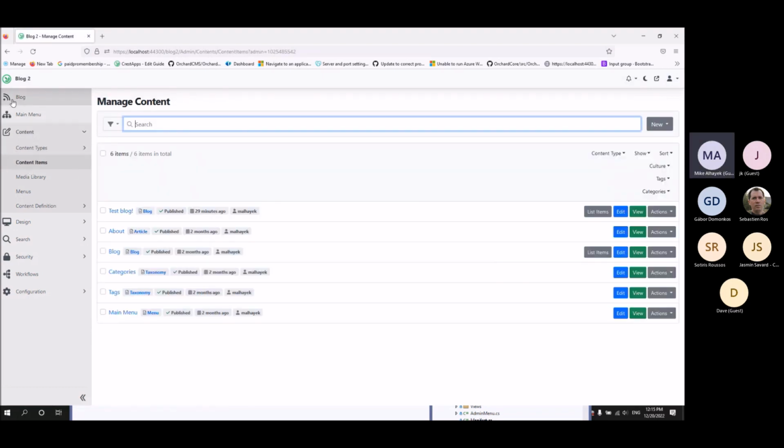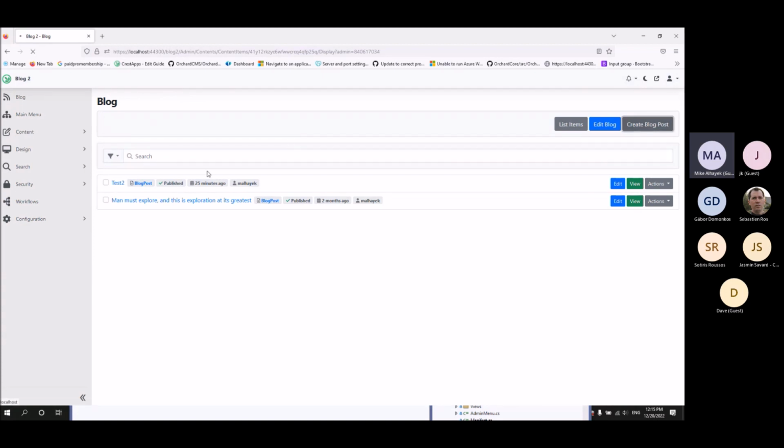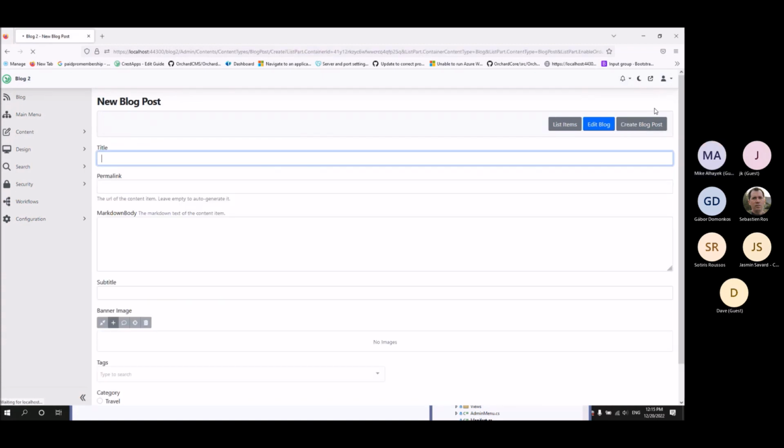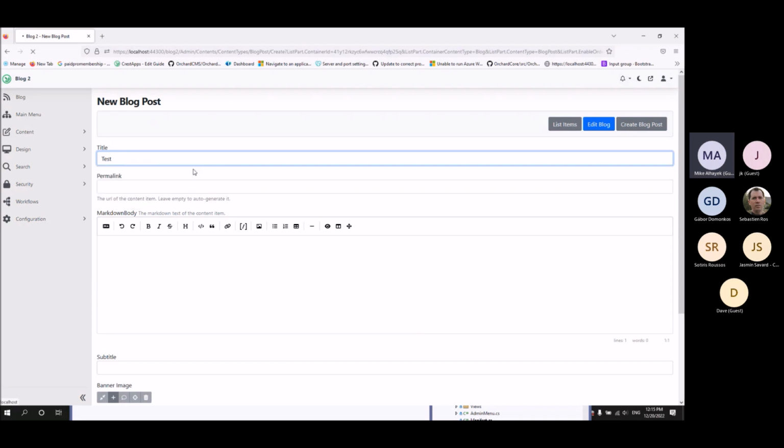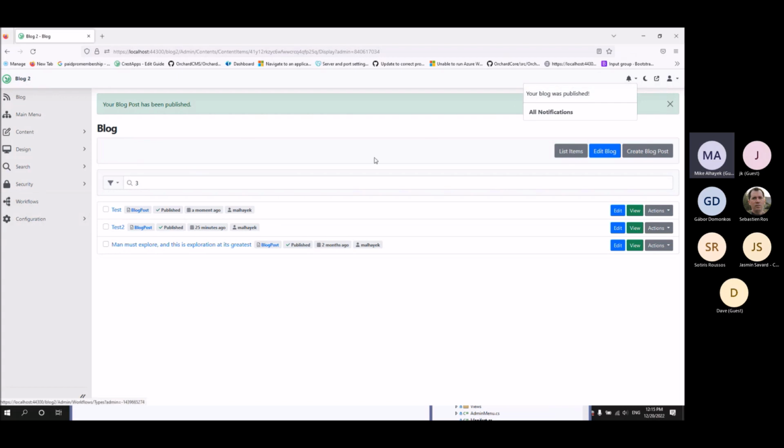Just to show you how this all works real fast, I'm going to go to content items and create a blog post. We're just going to call it test 3. Whoops, I don't know what I did, but it created it. And as you can see here, your blog was published, and that's because of that trigger that we have in the workflow.